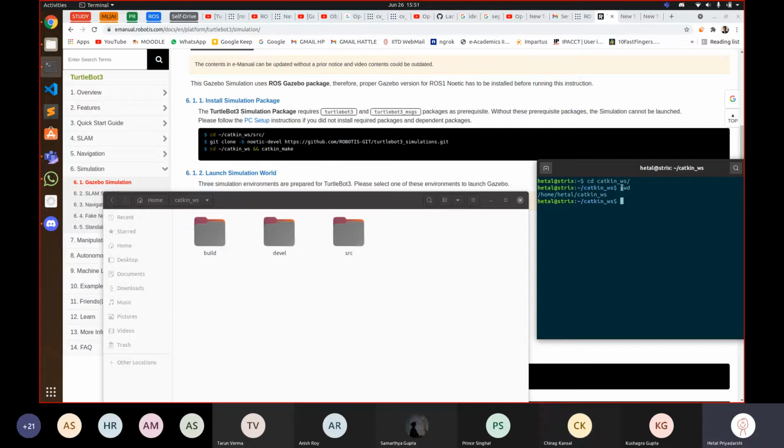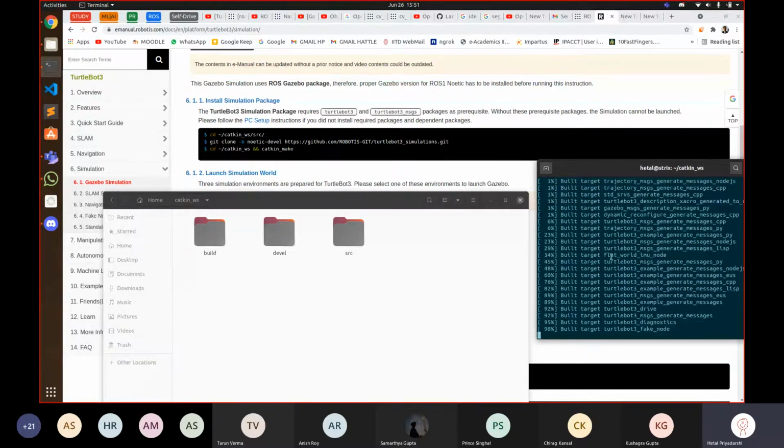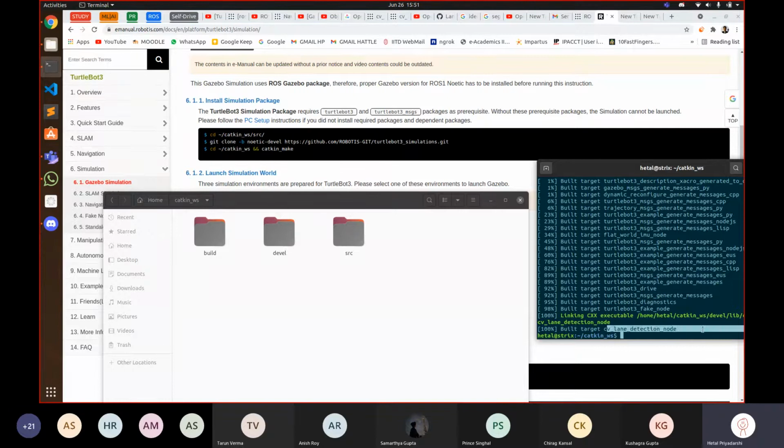So you can use the pwd command, print working directory, to know where you are currently. Currently I'm in home slash username slash catkin workspace. Only here you should run the catkin make command. Every catkin make command ends with this build target, and then the name of your package.